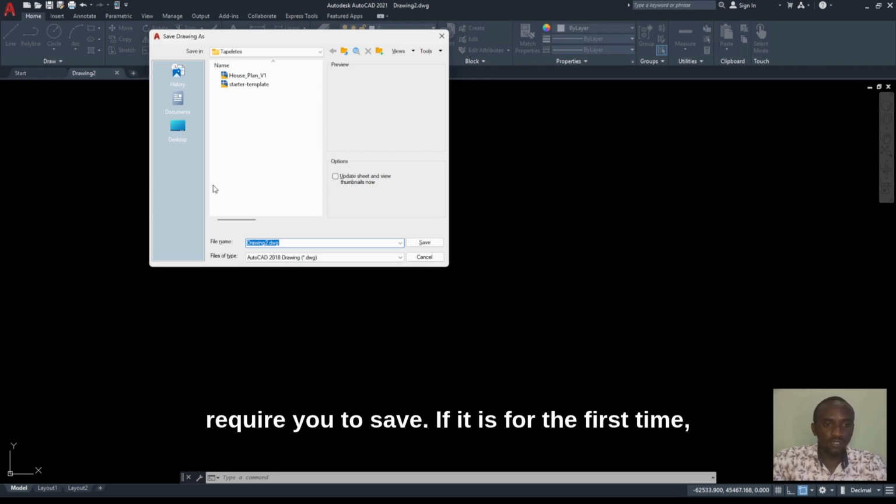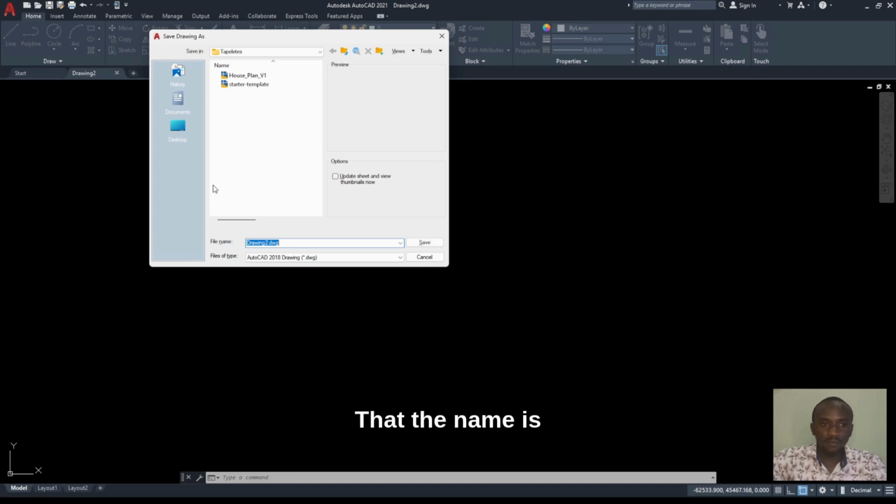If it is for the first time, you will have to specify the name. One very important thing is to ensure that the name is actually linked to your project so that you can be able to retrieve it faster later. Avoid using names like drawing 2, drawing 3, test 1, test like that. So let it have a purpose.